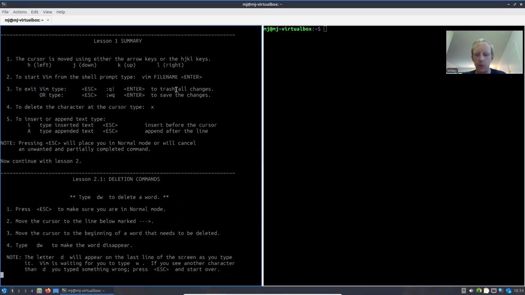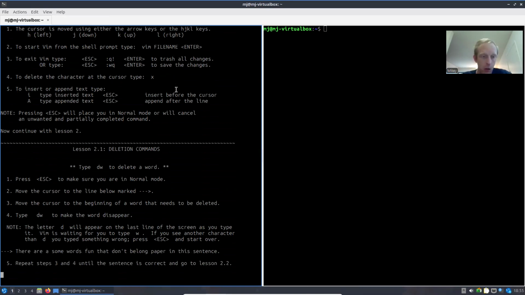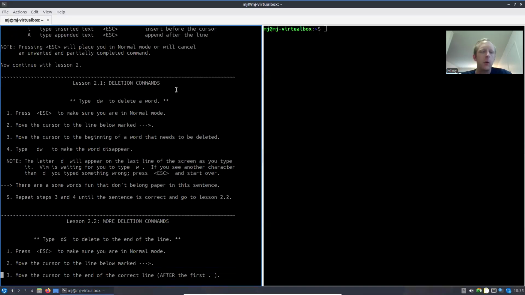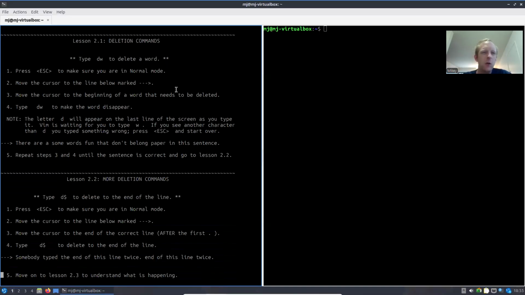I do like that they give you the summary. You can review all of the lessons quickly if you just want to skip ahead. Okay, so lesson 2.1, deletion commands. Let's get into Vim first.